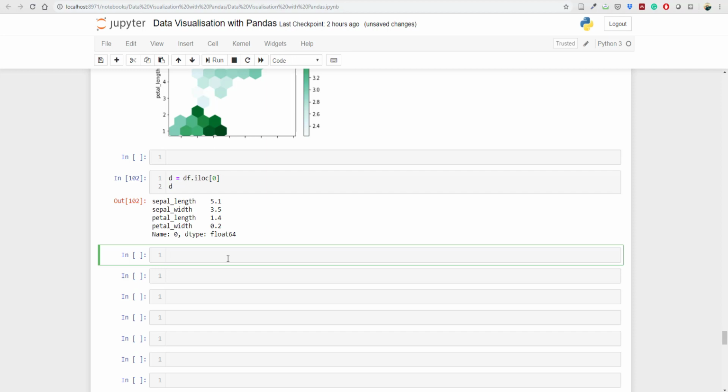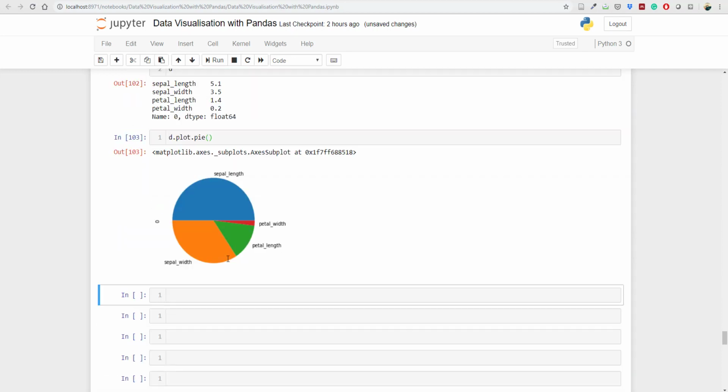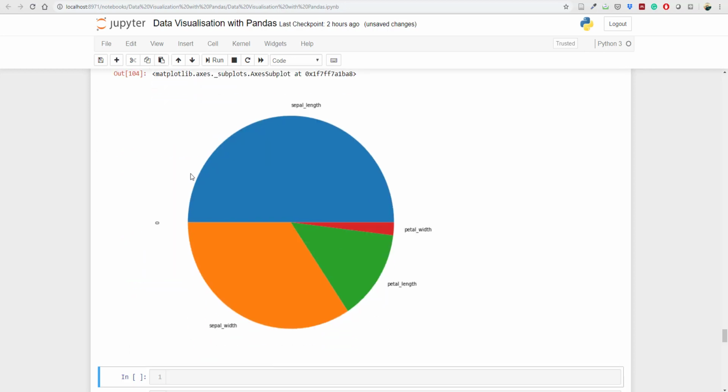That we can do with d.plot and then .pie. Now you can see here we have a pie plot for this, and apart from that, we can also set a figure size. So let's go ahead and set a figure size. Here we have a figure size 10 by 10. Perfect. Now here we have a pie plot.